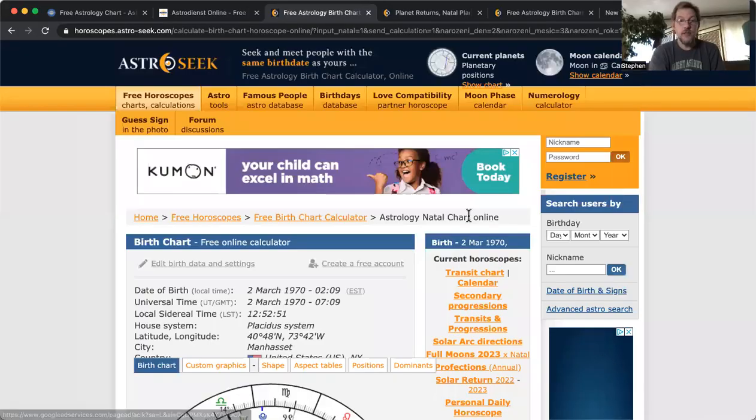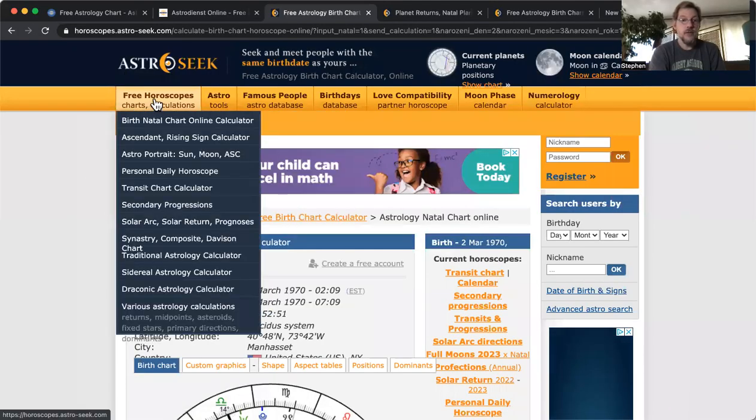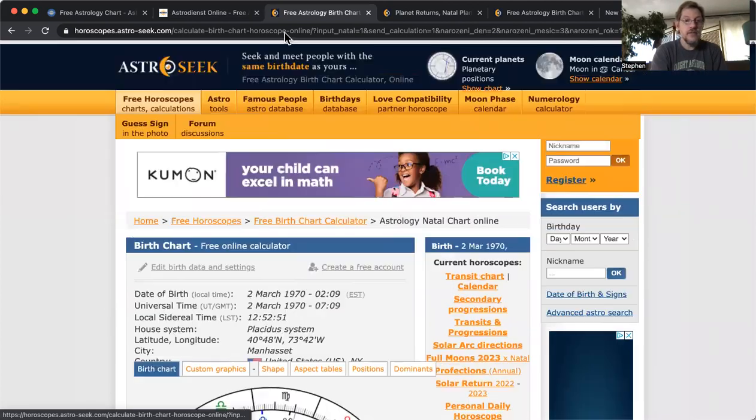I'm going to show you the tools that I use. I'm going to share my screen now. And here's one, AstroSeek. You can calculate your birth chart. You can find solar returns and lunar returns, all kinds of stuff there.